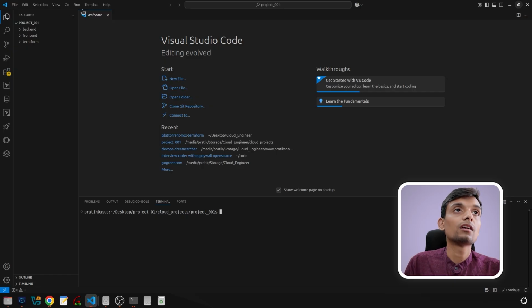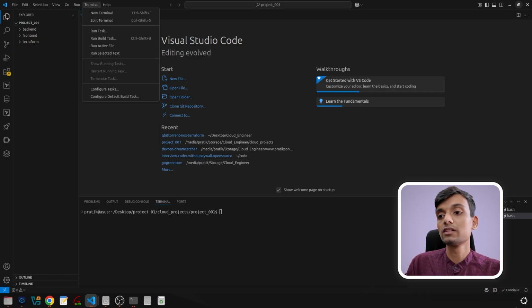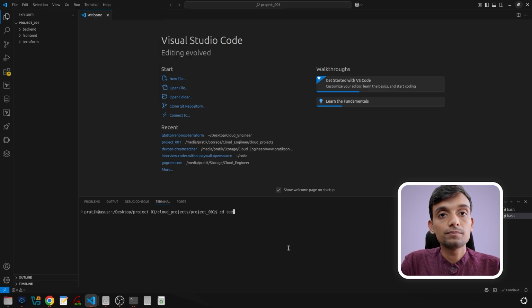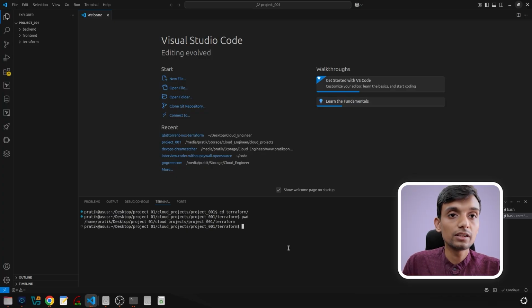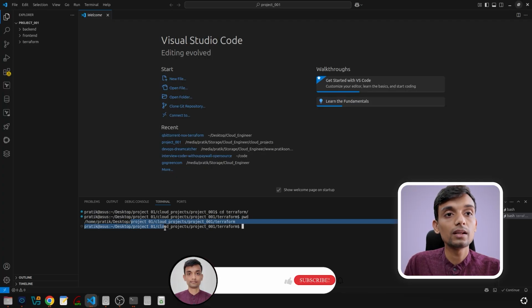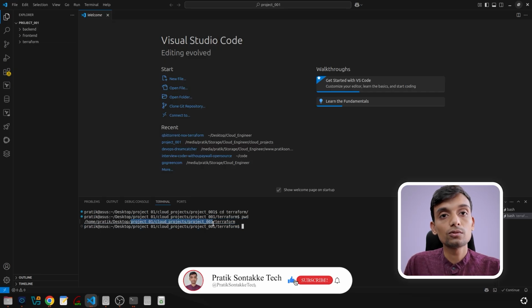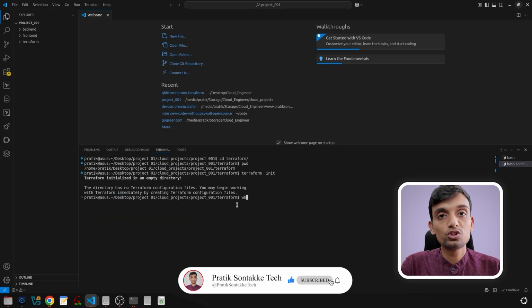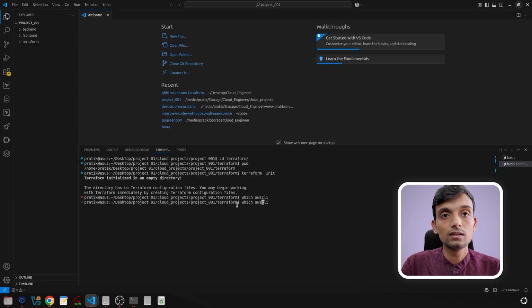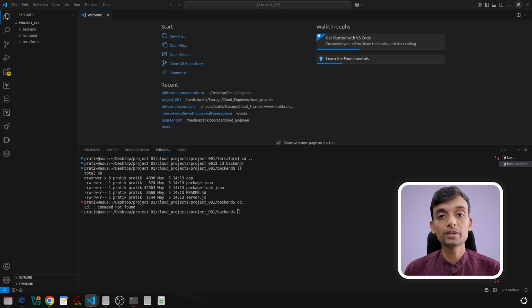You need to find a terminal. Just go here, click on new terminal. Here's the terminal. This is the extension that I'm using. It's a shortcut. So first go into the Terraform folder, pwd. We are inside the cloud projects 01 Terraform, right? Which AWS CLI. Yeah, I just cloned the repo from GitHub.